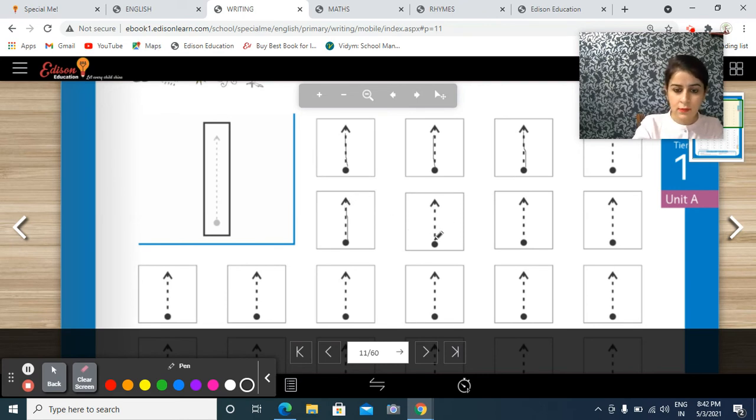This is from downwards to upwards, from downwards to upwards. नीचे से ऊपर तक लाइन ड्रॉ करनी है. They have to trace this line.